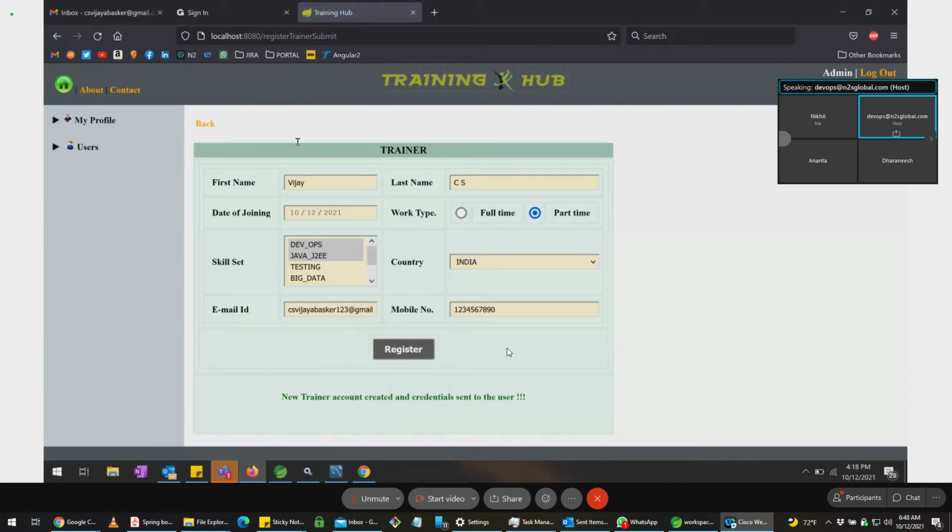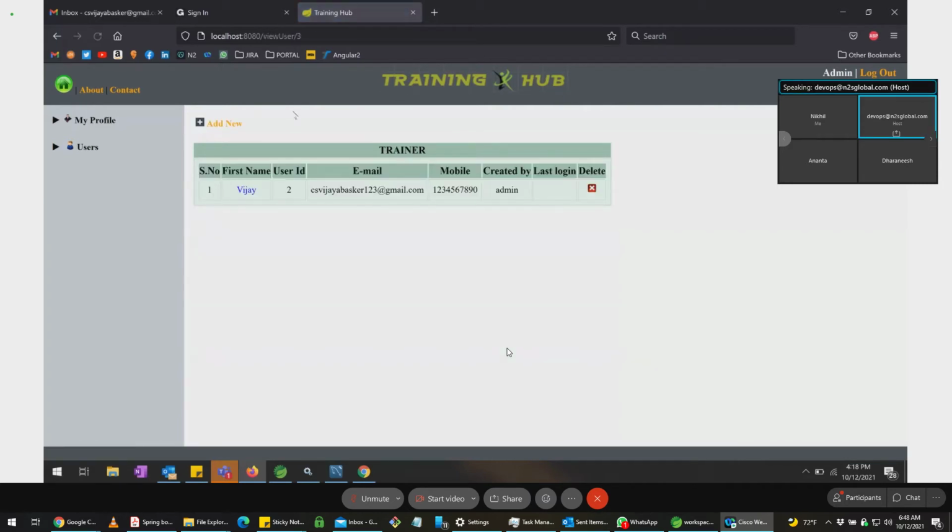Trainee account registered. Now go back and check. I'm having my ID and created by admin. Last login: when I'm logging in the first time, this time will get updated, and also I can delete. So like this, I can add more trainers or trainees.